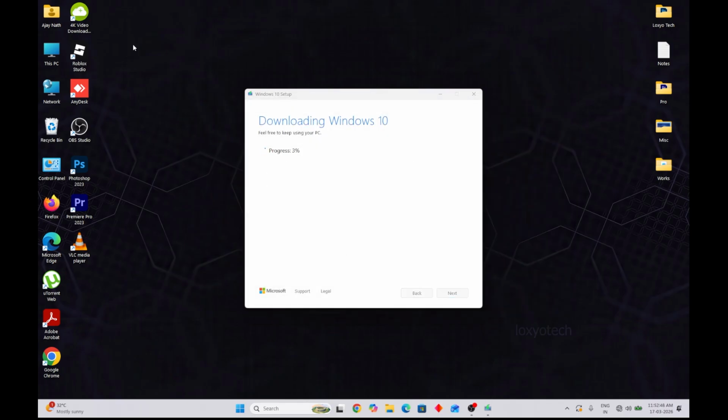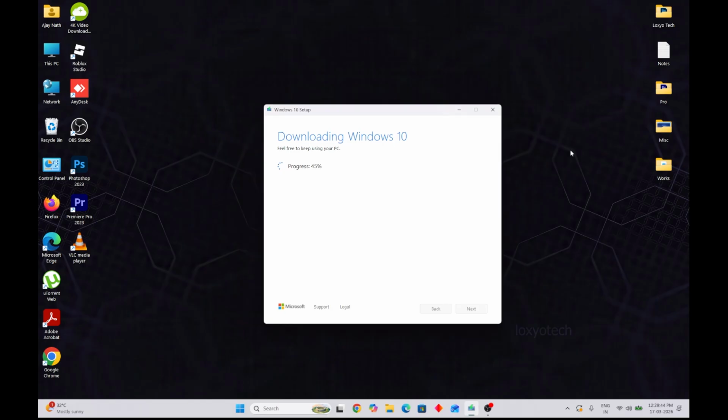Now the ISO downloading has started. Please wait for the download process to finish. Maybe it will take up to 30 minutes or more, depending on your internet connection speed and PC configuration.